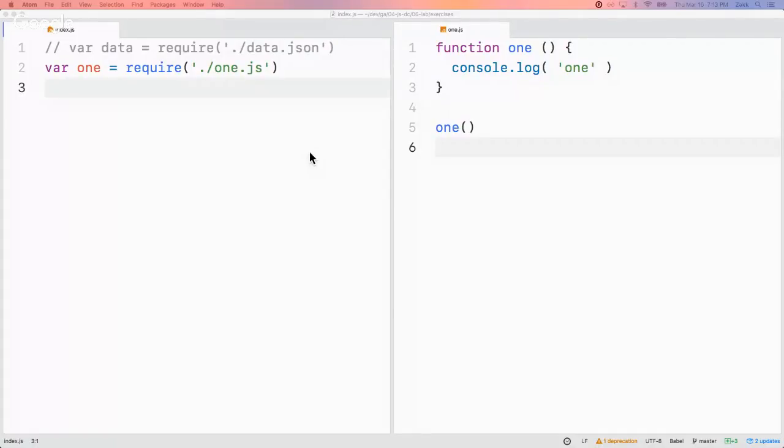So here in one.js, I'm defining this one function and then calling it. And then over here in index.js, I'm importing that one file.